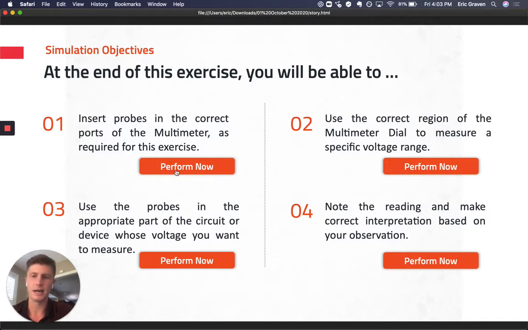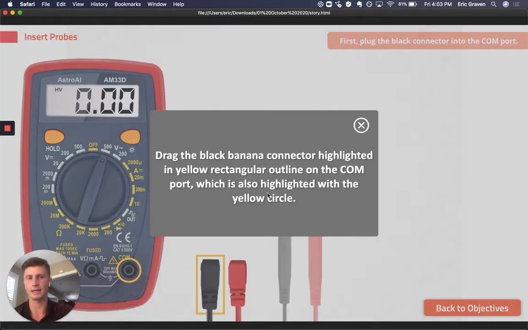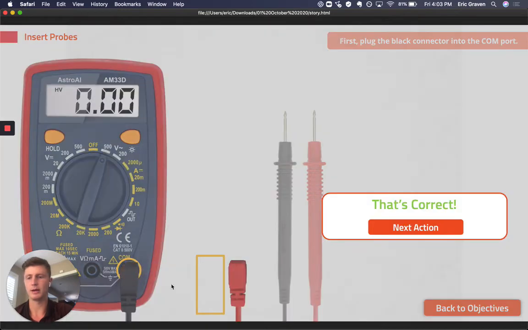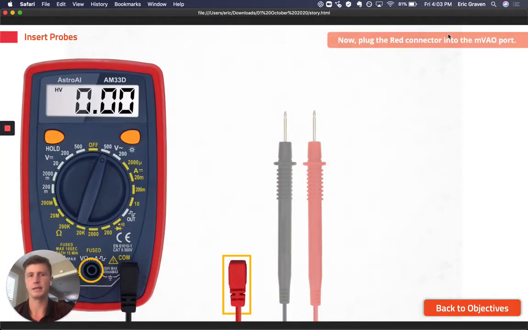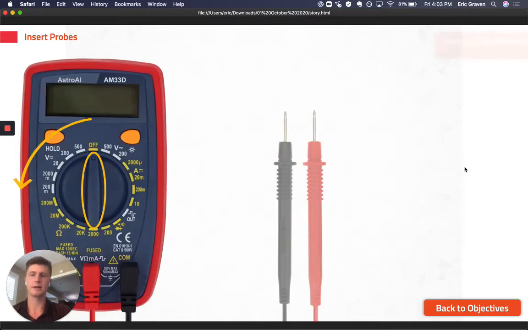So let's dive in. The first one, again, very basic, but we're going to start off with making sure people know how to connect the proper probe into the connector. And so we're going to take this black probe, drop it into the COM port, and then we're going to move on to the next one. And the next one, we're going to take the red connector, drop it into the proper port. And so that's really the first simulation, super basic, but you're going to see that these simulations start stacking on top of each other to really test someone's knowledge. And so now we're going to go on to the next one.